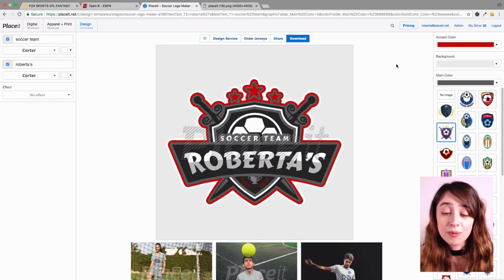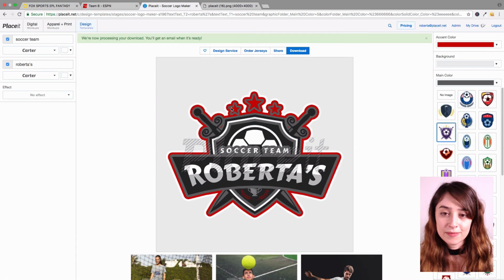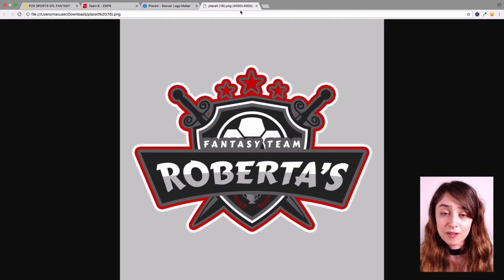Once you're satisfied with what your logo looks like, go ahead and hit download. And this is what your logo will end up looking like. And as we said, you can use this to customize your team and your league, or you can also share it across social media. It's really up to you. But as you can see, it's quite easy to make, and it's also quite quick.